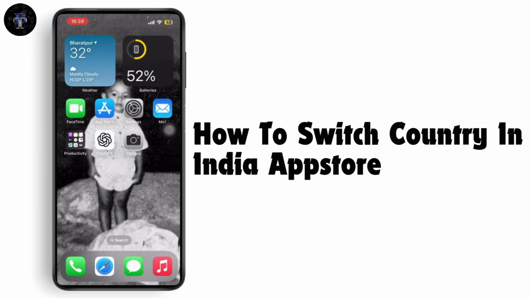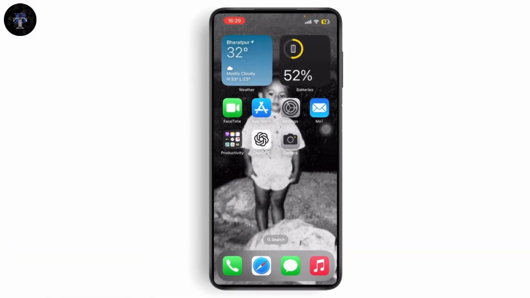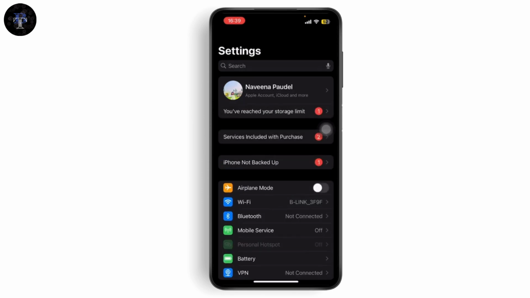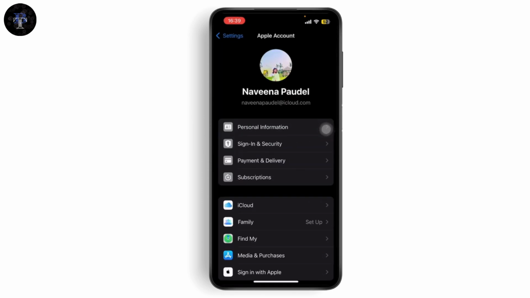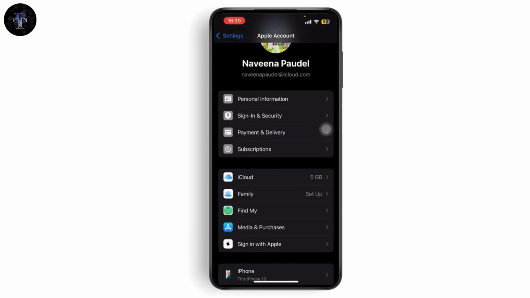How to switch country in India App Store. So if you want to change your country or your region in your App Store, then what you need to do is first you need to open up your settings at first. Go with your Apple account. Under your Apple account, you need to go with account settings.